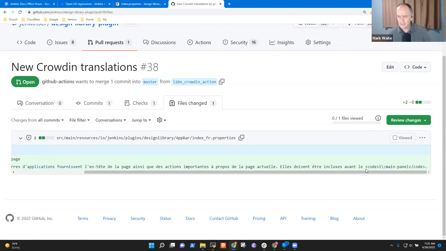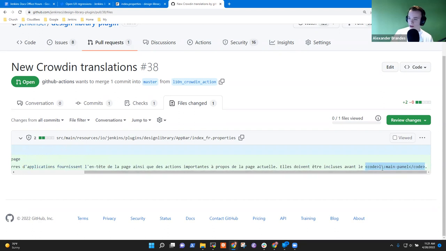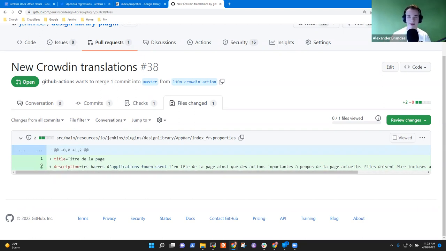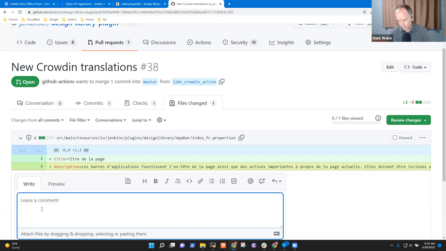So Alex, do you see the code? It looks like they escaped the colon. Oh yeah, the slash is actually not supposed to be there, right? Yeah, no. It's actually an interesting change. I think it should be just L colon main dash panel. Right, so I'm going to put a comment there: the Jelly code looks like it was incorrectly escaped.